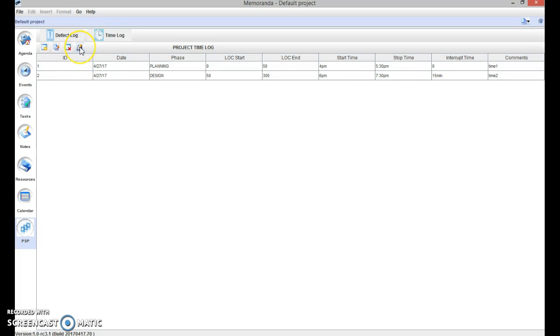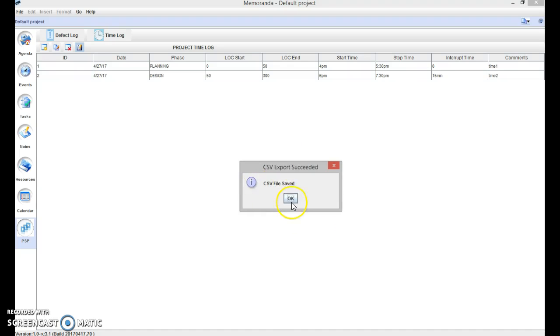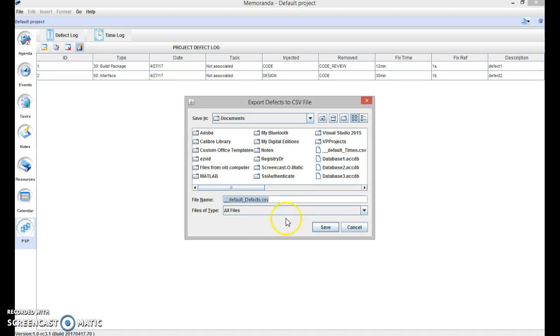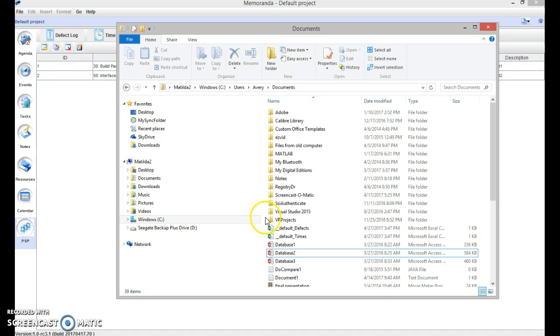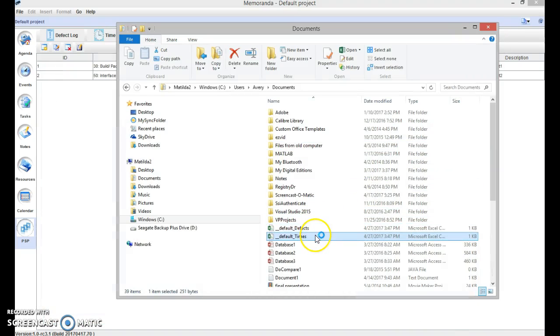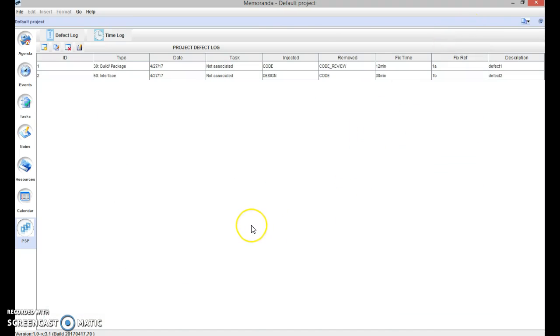We have that here with our export to CSV file, which we can then export both the project defect log and the project time log to a CSV file, which can then be viewed in Microsoft Excel and manipulated in that way. So we feel that we have successfully implemented user story 14. That was Matthew Zamarati's contribution here.